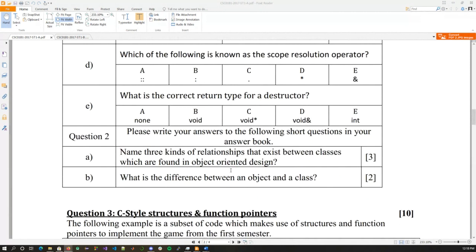Okay, then question 2. Let's go to question 2. So name 3 kinds of relationships that exist between classes which are found in object-oriented design. So 3 kinds of relationships. So I will look at has-a relationships. We have your has-a relationships, which can be broken down into 2. We can have 2 has-a relationships.